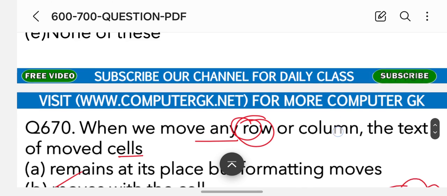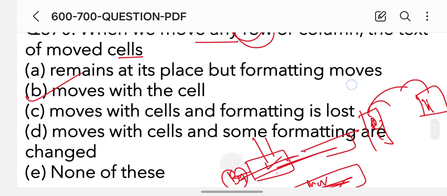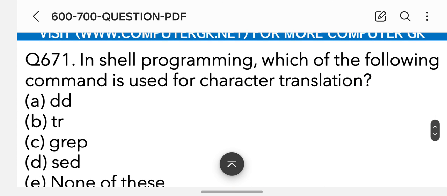Right answer is printer. When we move any row or column, the text of the moved cell remains at its place but formatting moves with the cell; moves with the cell and formatting is lost; moves with the cell and formatting is changed. Right answer is moves with the cell.